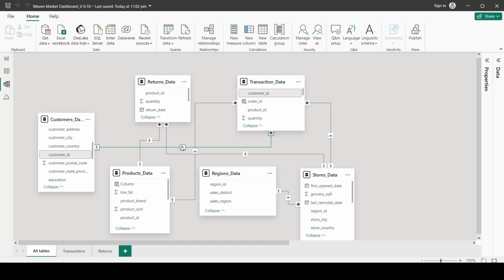By setting up one-to-many relationships, we create a scalable and efficient data model in Power BI using the Maven Market dataset. By deleting the existing relationships, identifying dimension and fact tables, and establishing clear one-to-many relationships, you have laid a strong foundation for powerful data analysis. We must remember that a well-structured data model is essential for unlocking the full potential of your data in Power BI. This is all about today's lecture.